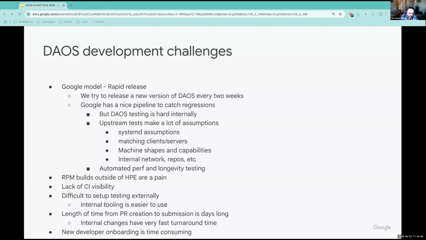And then also new developer onboarding, for many of the reasons above, but also DAOS is kind of difficult to follow. It's all the things that we know. It's written in C. Not saying C is dying, but fewer new engineers have C experience.